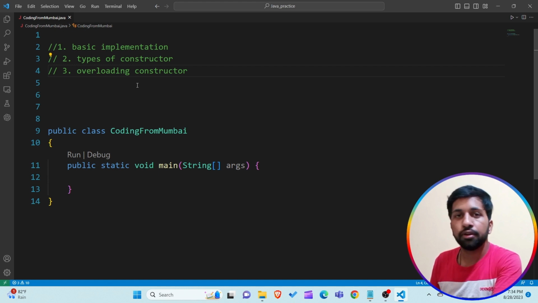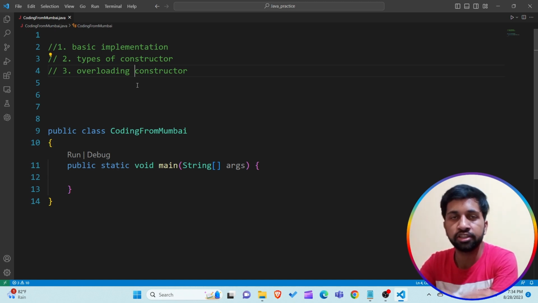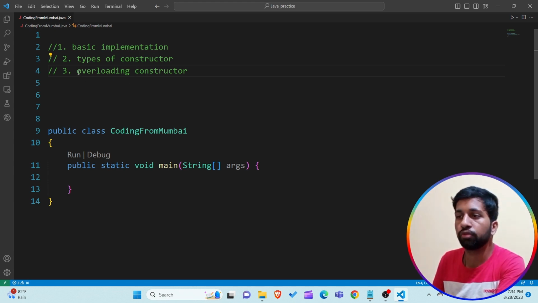Overloading means more than two methods are present in a particular class. The name of the method is completely the same, but the number of arguments taken by the method may be different, or the return type may be different. Their signatures are completely different, but the name of all the methods is the same. That is known as method overloading. Let's see the example of that.